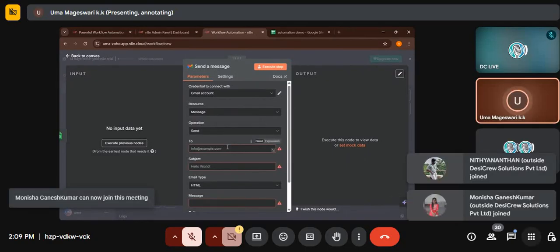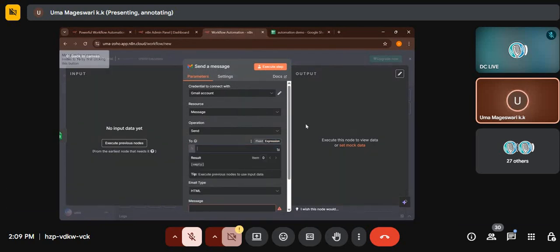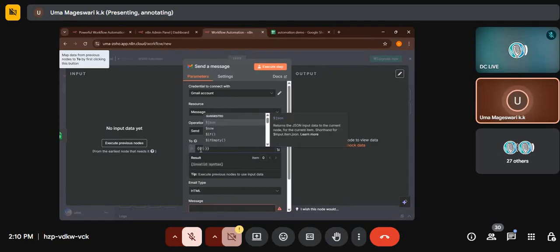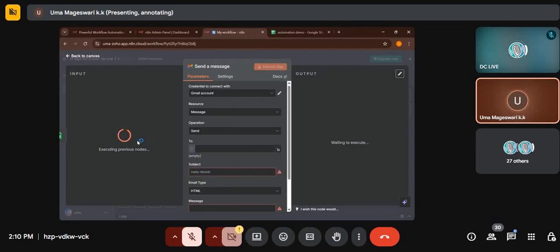So we have to give some parameters here. Either we can give a fixed email and a fixed subject, or we can give an expression. An expression is used if we want to send to many people, like to umamageshwari@gmail.com; you'll have to give their own email ID there. To make this change, either we can do it manually with this JSON, or we can simply drag and drop. For that, we should execute the previous nodes.